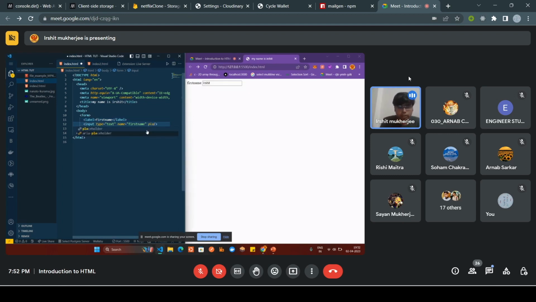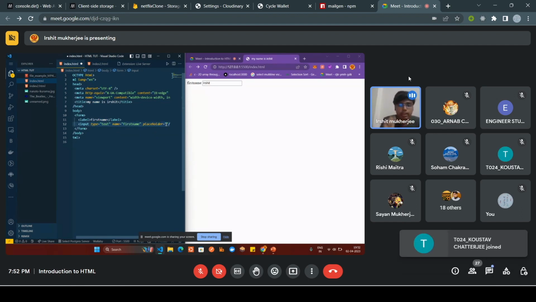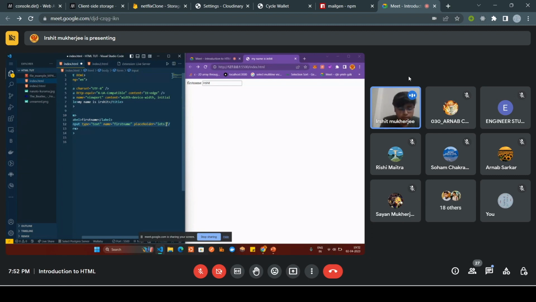And you can also use the placeholder attribute. These are attributes: placeholder, name, type, these are called attributes. Placeholder is a default thing, what we want to see, right? So this is a text type. Let's put "put your first name". If we write it like that, as you can see, it shows "put your first name".